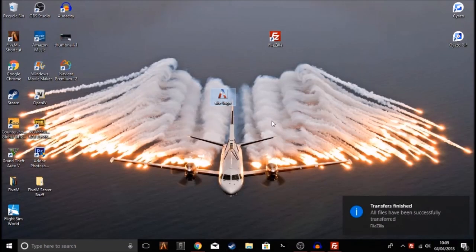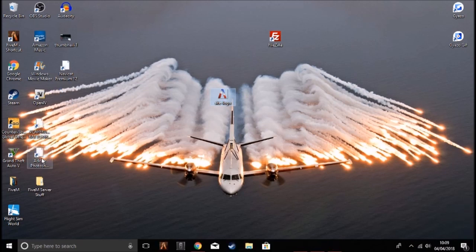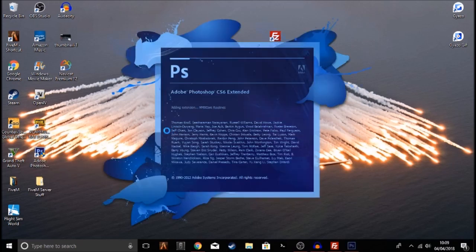Now once you've got that, you want to open it with any picture developing software. For me, I use Photoshop. You may use Paint.net or just Paint. Wait for this to load on up.